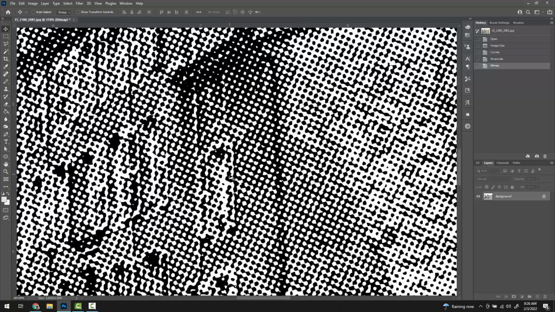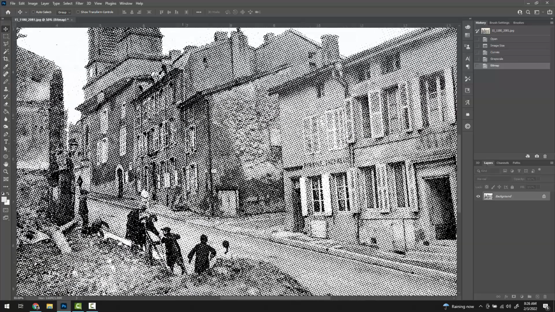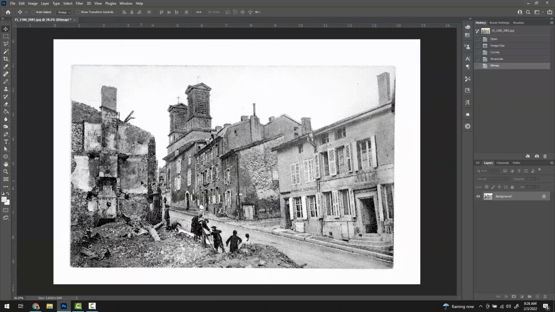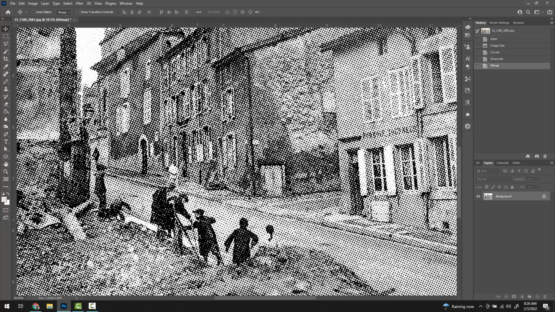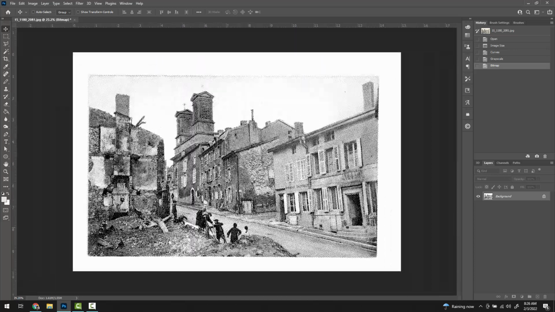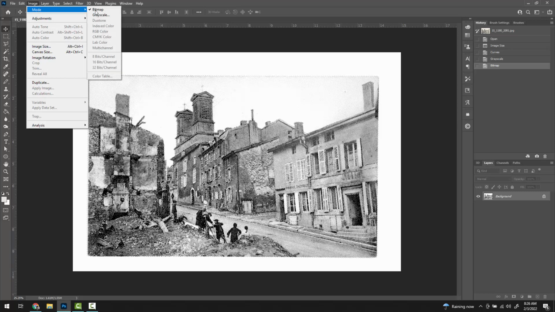Now when I zoom in, you can see that all of that gray has turned into black and white. You can still see the image. You can see that there are human beings down here. You can tell that there's buildings. So this would be, I'm going to change this back to grayscale.